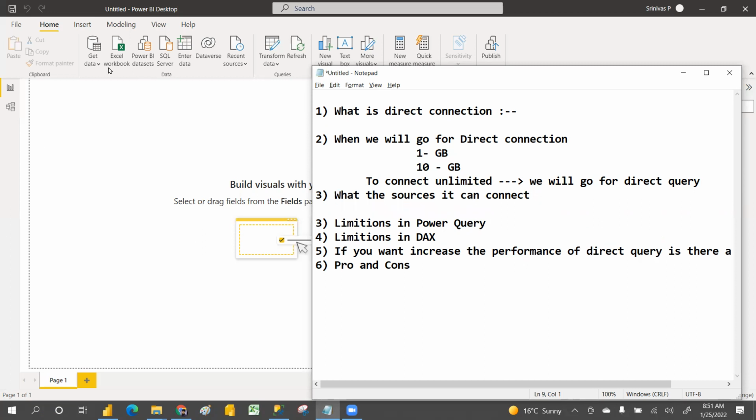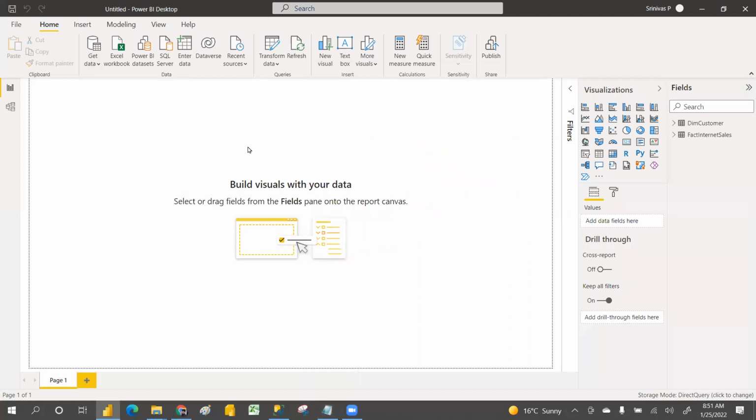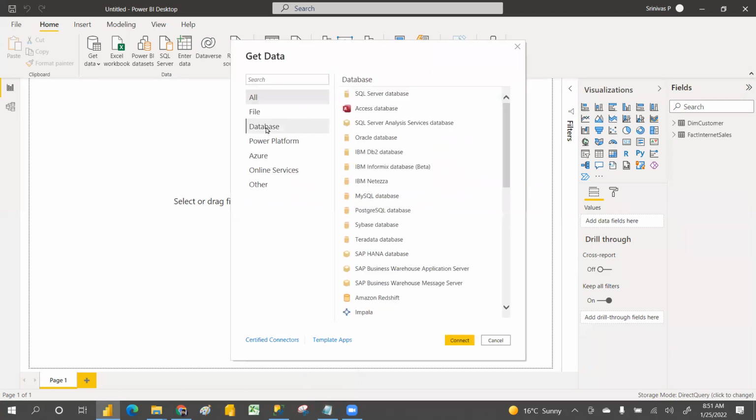If you go here to Get Data and click on More, there is a Database section. Whatever databases are available, we can connect all of them with a direct connection. Only databases can connect with direct query. We can connect with import also, but the thing is direct query.